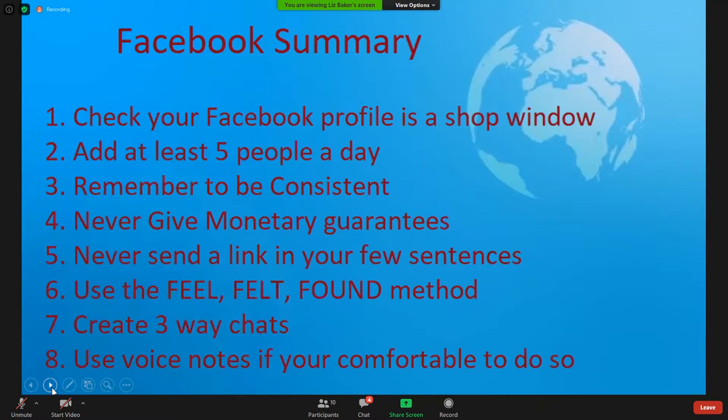We checked our Facebook profile. There's a shop window. We're inviting at least 5 people a day to become friends. Remember to be consistent. Never give monetary guarantees. Never send a link in your first few sentences. Use the feel, felt, found method. Create 3-way chats and use voice notes if you're comfortable to do so.